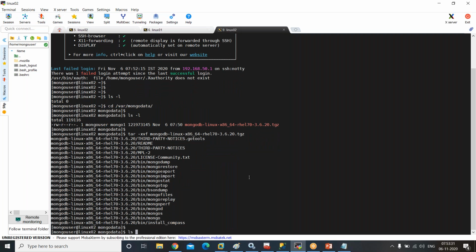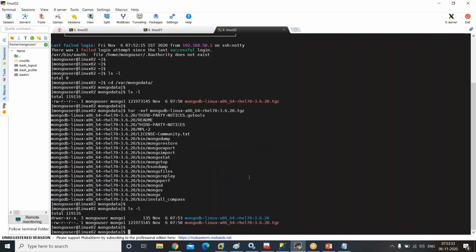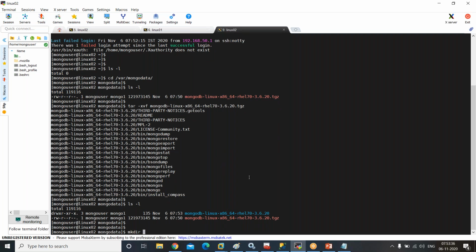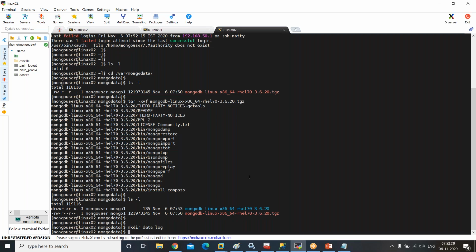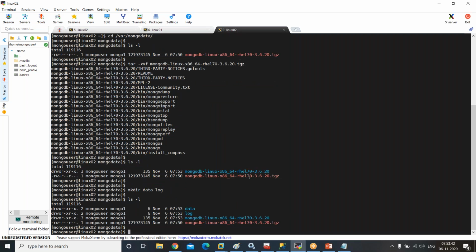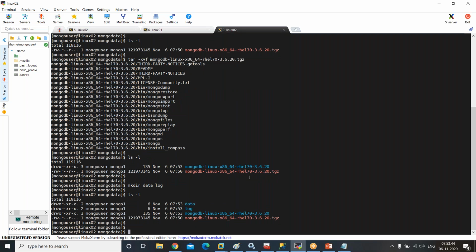Next, what did we want? I wanted the data directory and log directory, mkdir data and log, two directories. Right. Next, what did we want? We have the data, log and setup. I need the config file now. Config directory also, I own it already. cd var MongoDB.